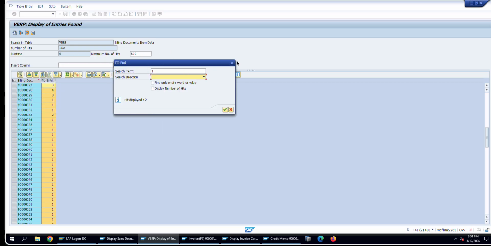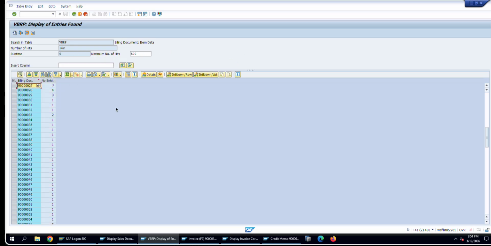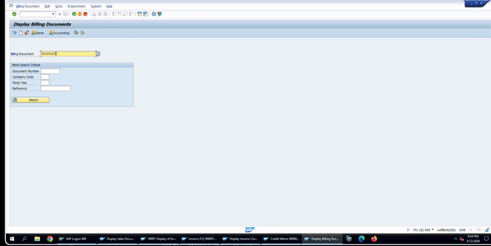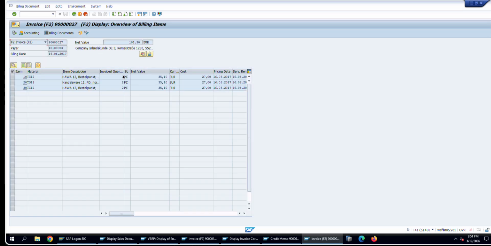So this is the billing document that has 3 item positions. I hope that we have the first item positioned with 10 pieces, then we find the one. No, we don't find it. So how can we do it now?